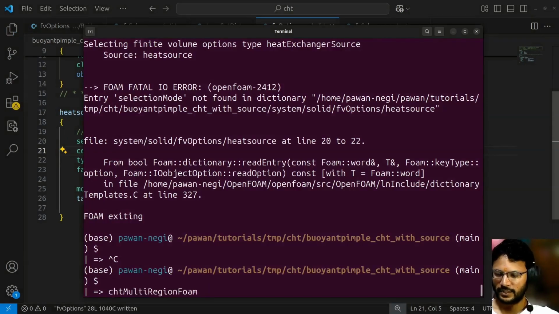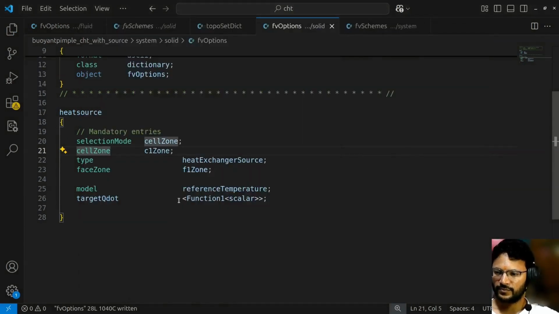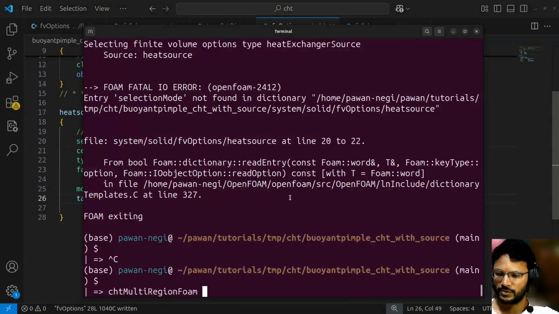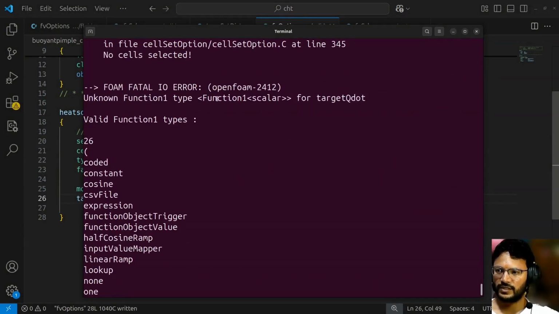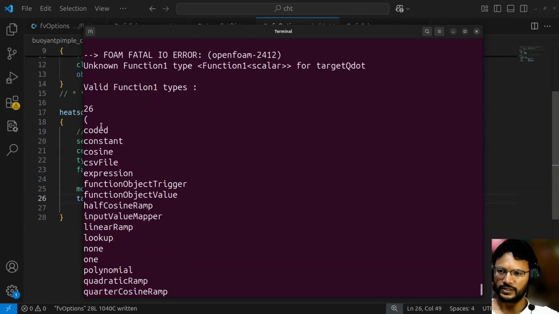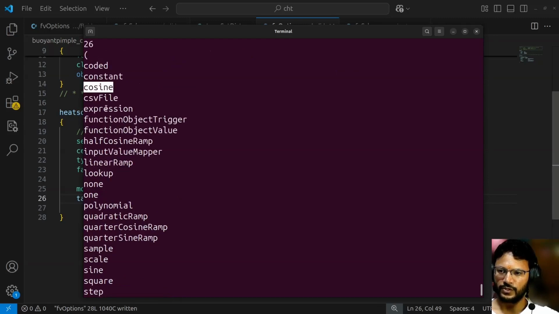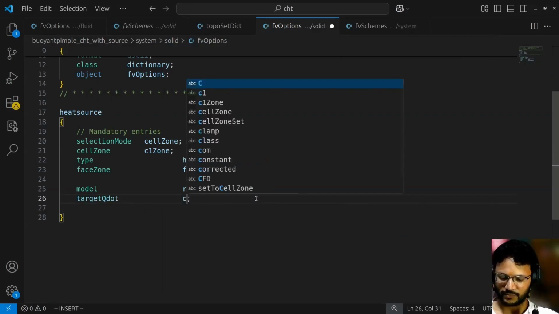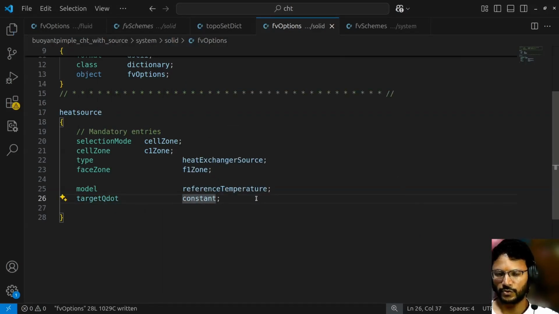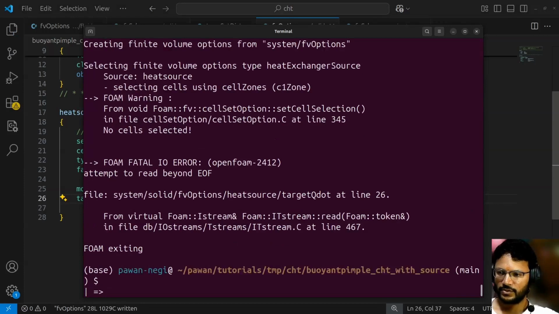Now let's run again. Clearly we need something here, we have to find that out. So we can just run it and find this unknown function one type. For targeted, valid function types are these. So there is constant, cosine, expression, and various other methods. We'll use constant. This is the easiest one. Let's just write constant and see what it needs.